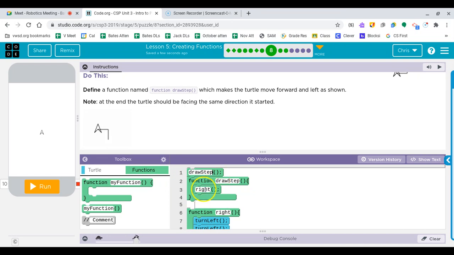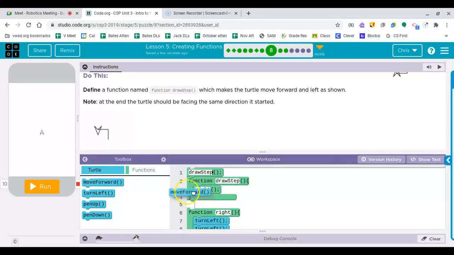Well, this only turns right now. If you notice, it needs to move forward, turn left, move forward, and then turn right. So we'll go back to these other blocks under turtle. We want to move forward first, then turn left, and move forward again, and then turn right.